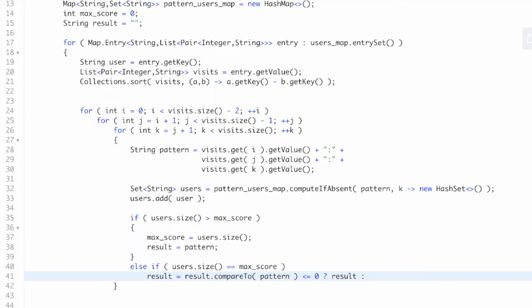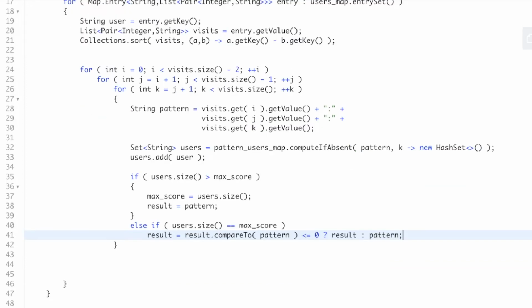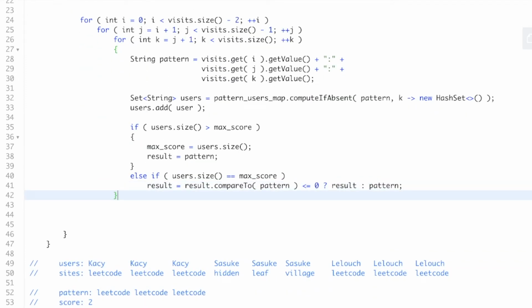And if compareTo returns 1, then that means that the pattern is lexicographically or alphabetically less than our current result. So we're going to just set result to the pattern. Okay.